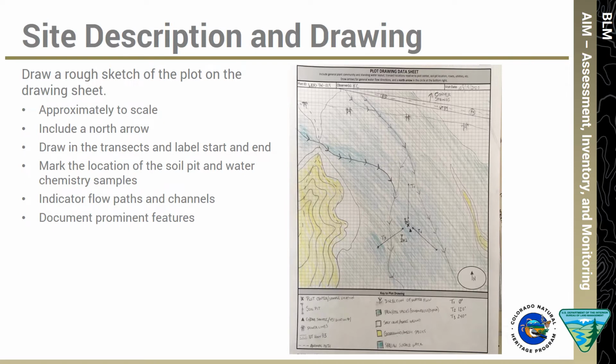Along with a written description, draw a rough sketch of the plot on the drawing sheet. We recommend drawing this sheet on paper and uploading a photo into Survey123. Colored pencils can be used to indicate different vegetation communities across or surrounding the plot.